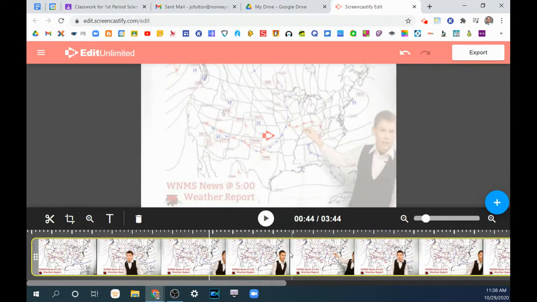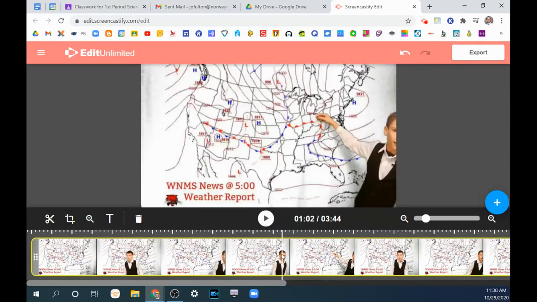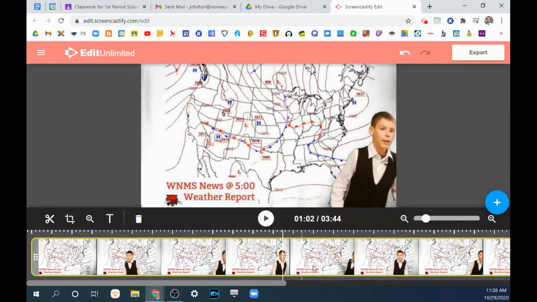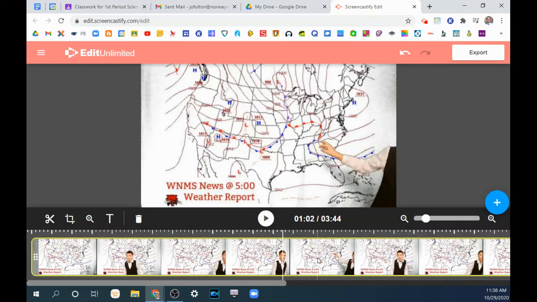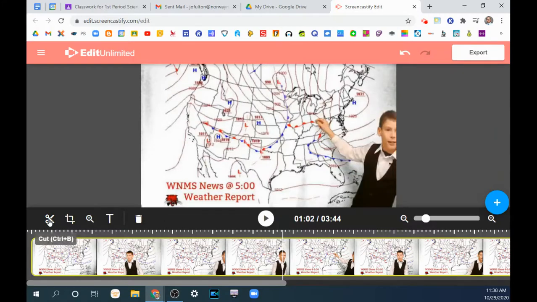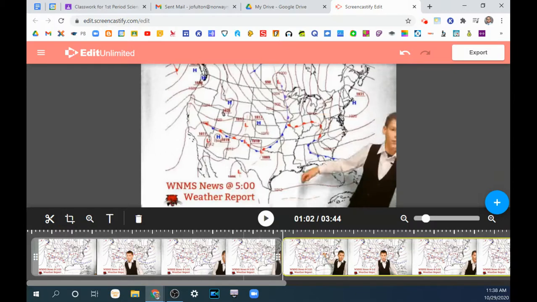So let's say right here in the video, Braden made a mistake and he wants to cut out that piece. Well, he's going to put his cursor on it. See how the box lit up yellow around it? That means I'm actively working in this box now. So let's say he made a mistake and he needs to cut out 4 or 5 seconds of his video. He can click the scissors tool, the cut tool, and it's going to break that video into 2 pieces.